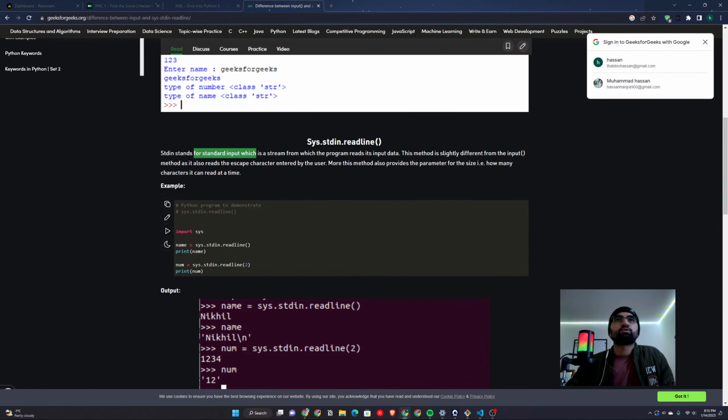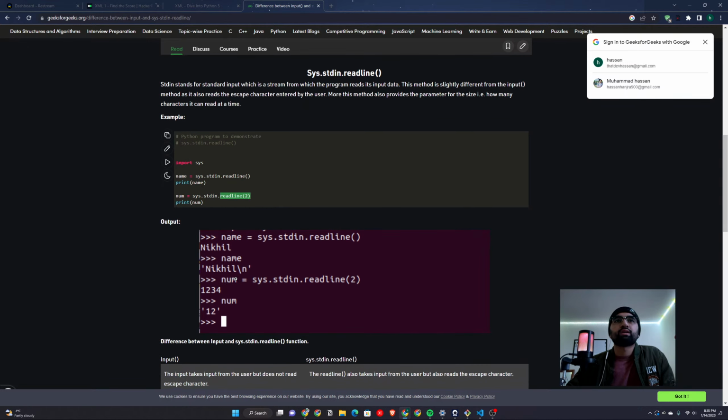Standard input stands for standard input. Okay, I read it. It's a stream from which the program reads this input. This method is slightly different from the input method. It also reads escape characters input by the user. More, this method also provides a parameter for size, how many characters it can read at a time. So read line is the same thing as Nikhil \n. It can also read escape characters.